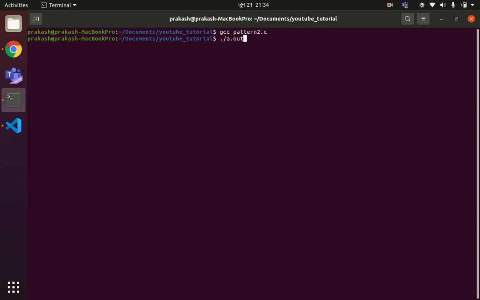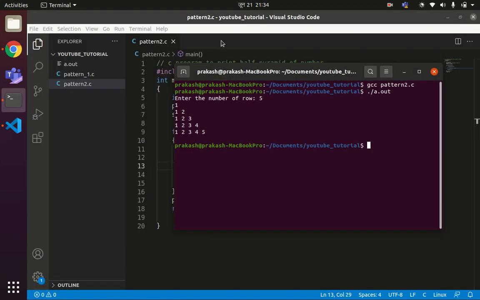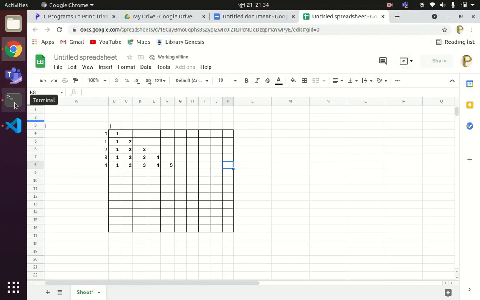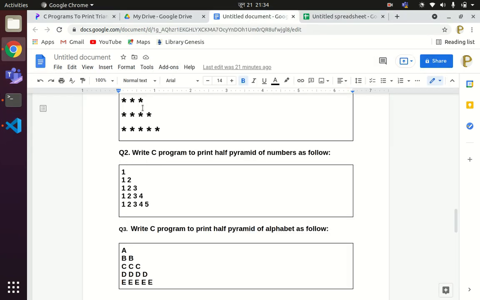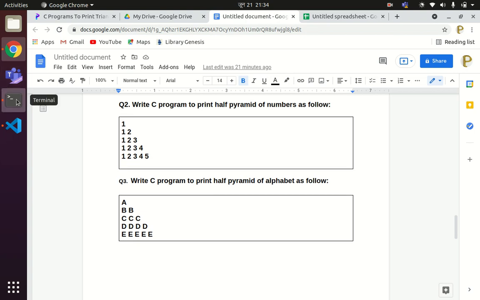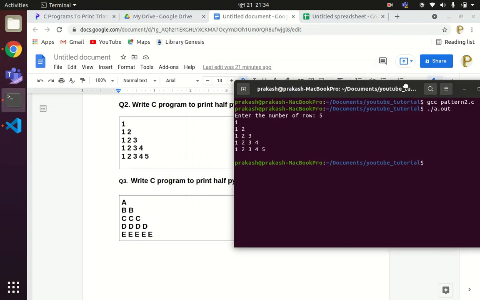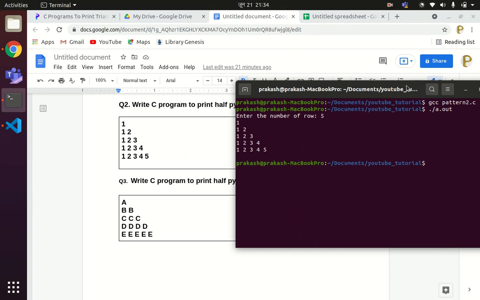Okay, so you can see you got the result. You can compare the result with the question, and we can verify our answer. So where is the result? This is the result. Where is the question? This is the question. For the second question, this is exactly the result we are trying to get. Okay, and this is the code for that.